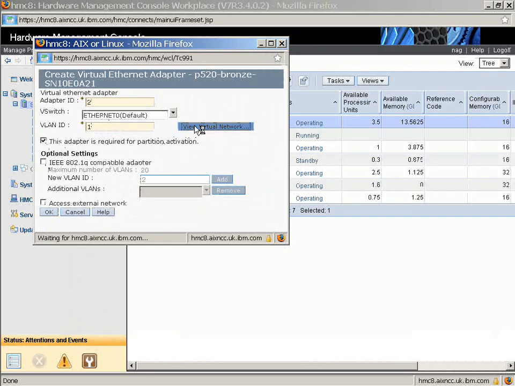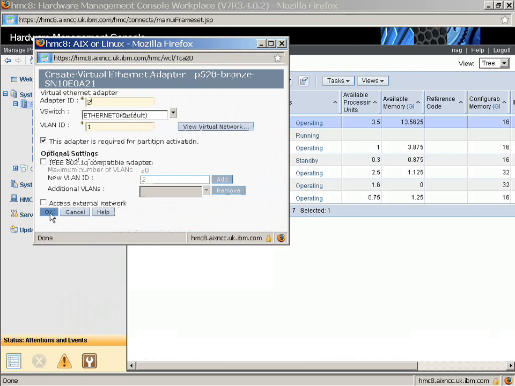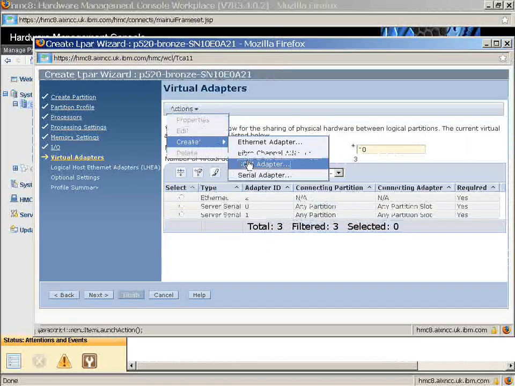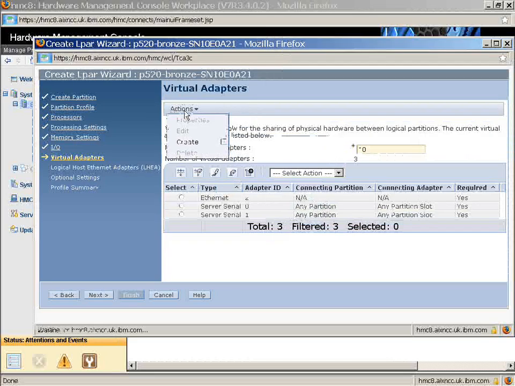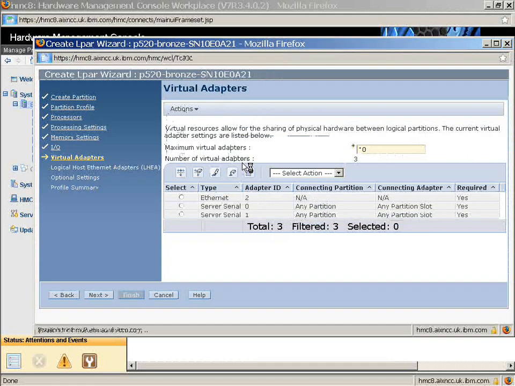We click on view here, we'll see what is available. So VLAN 1 is going out via a VIO server. Perfect. Now we'll create our virtual SCSI adapter, to which we can add our disk space.